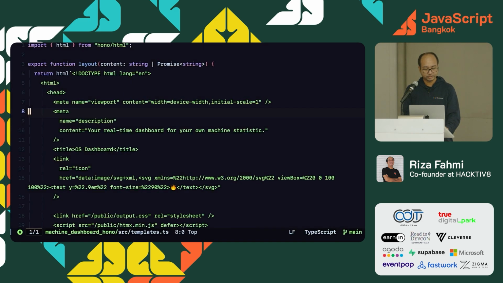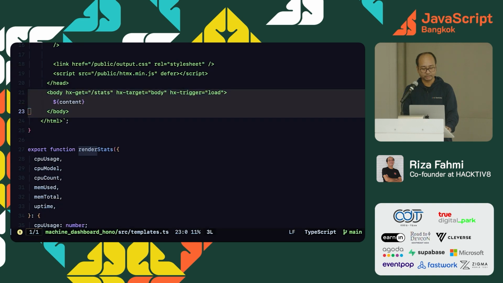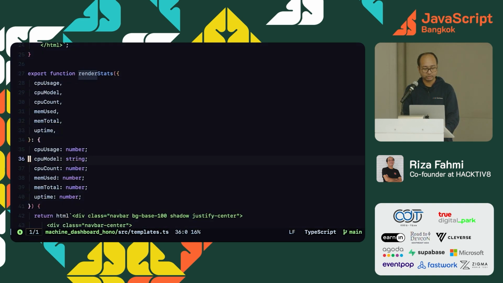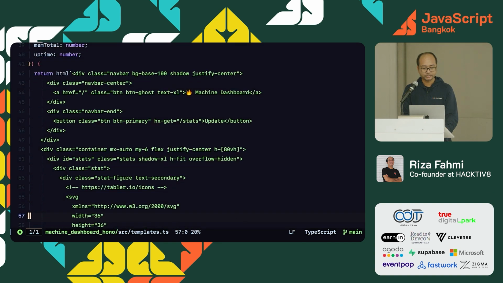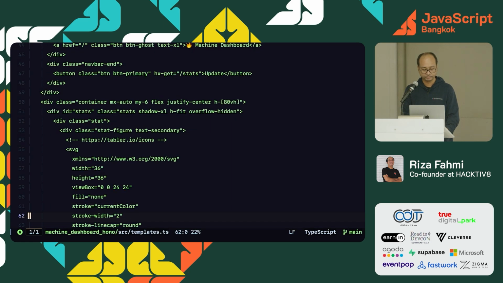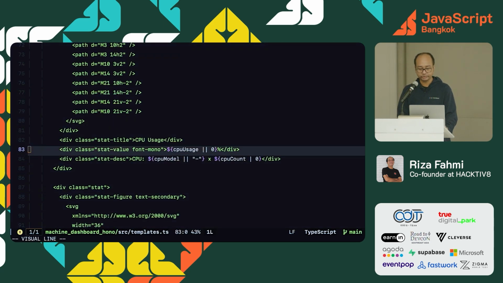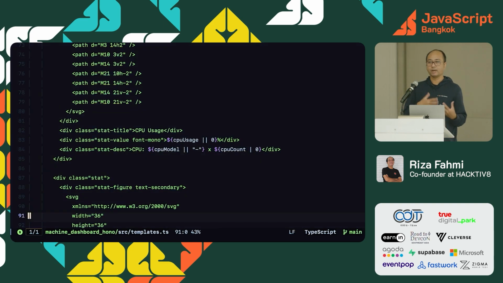Okay, now we see the templates. This is the layout. We see the body and the content. The content itself is in the render stats function, and this is the HTML that gets sent from server to client. You can see in here things like CPU usage, memory and uptime.